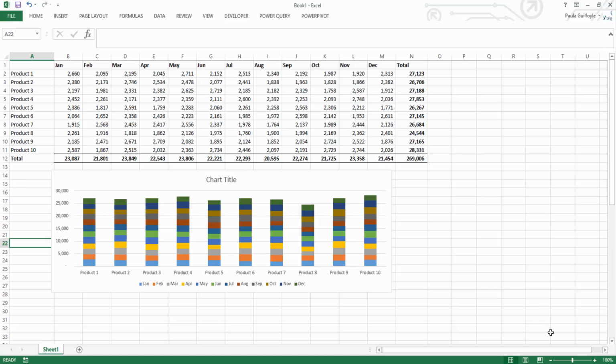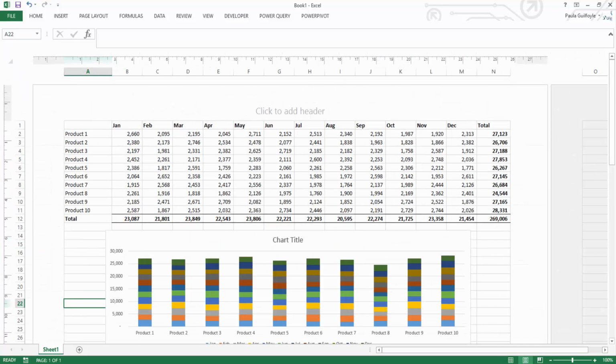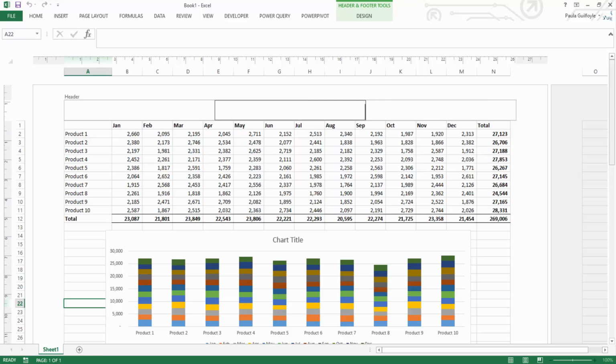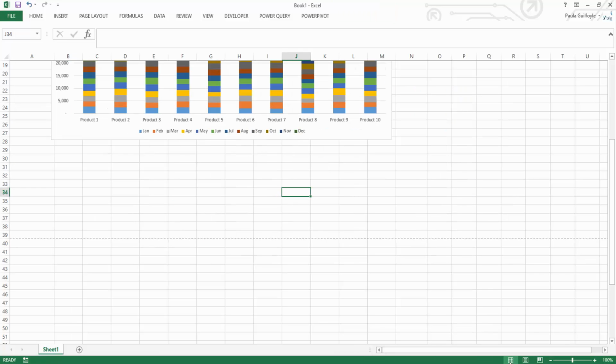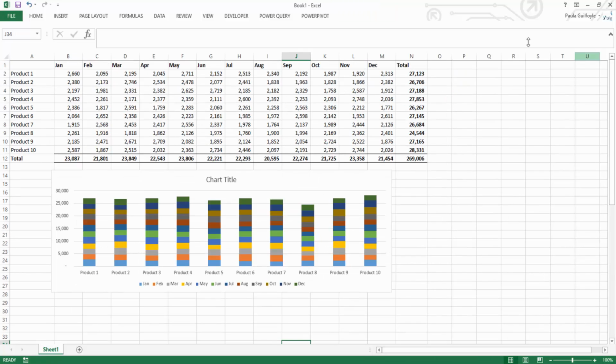Now, you can also do your headers and footers using this little page layout window down here, and you can see your headers are up here. You can click into your headers or your footers and add your headers and footers from in there. Just hop back there to normal view again.